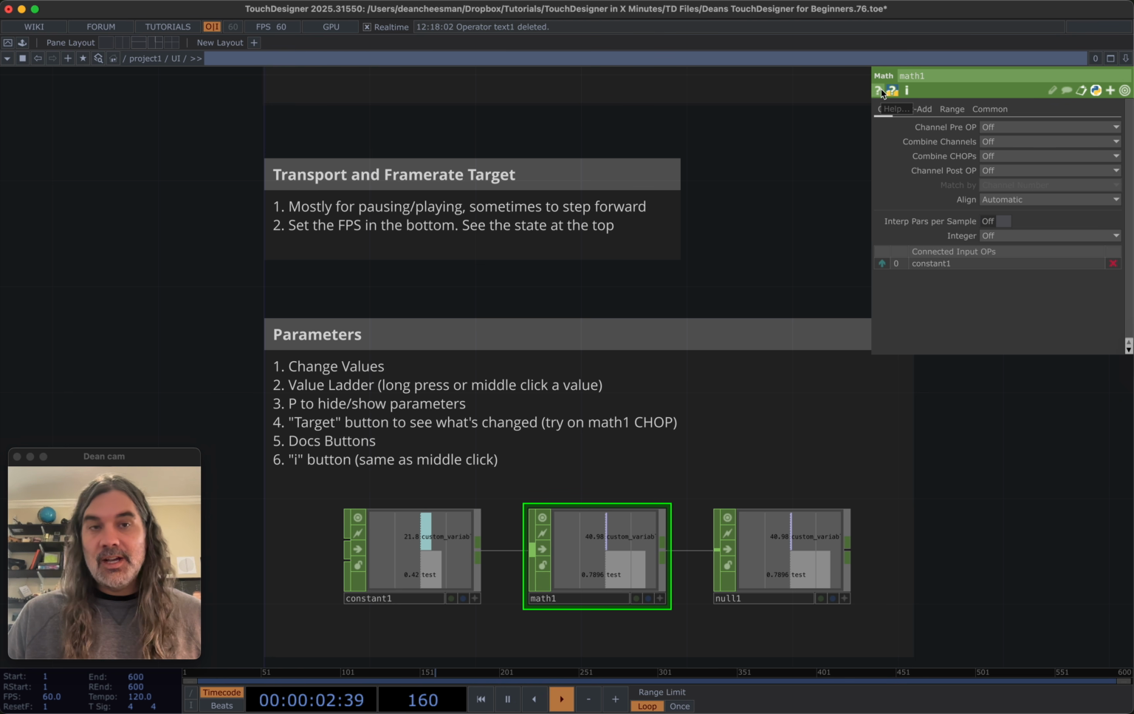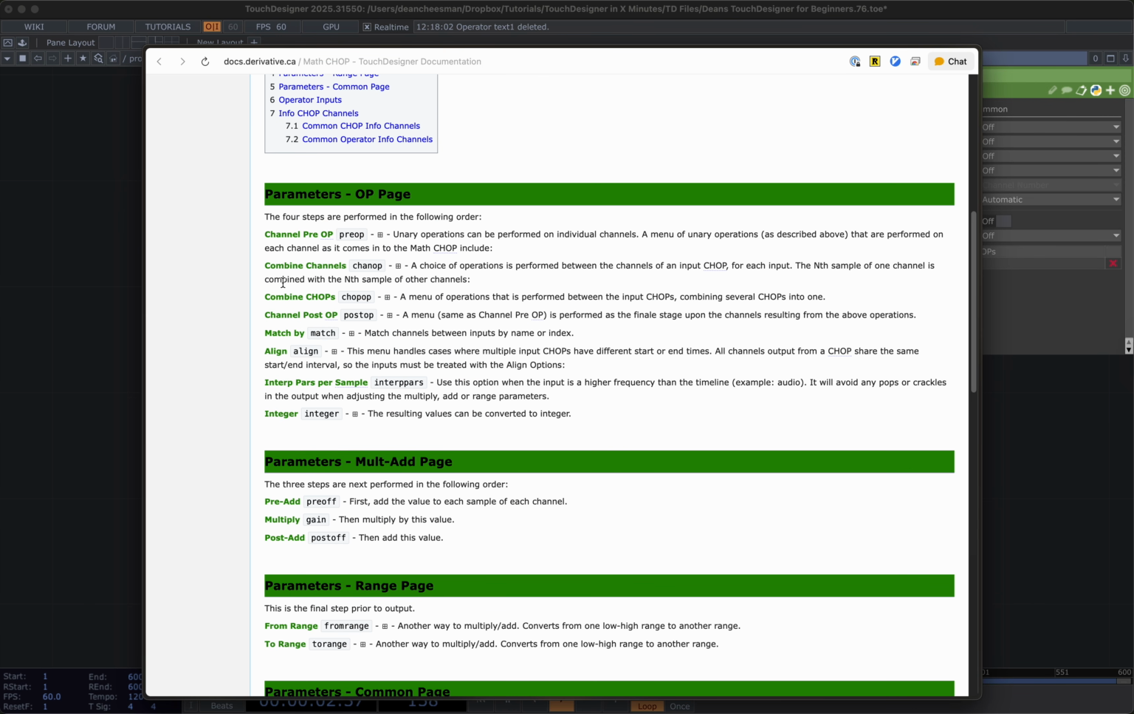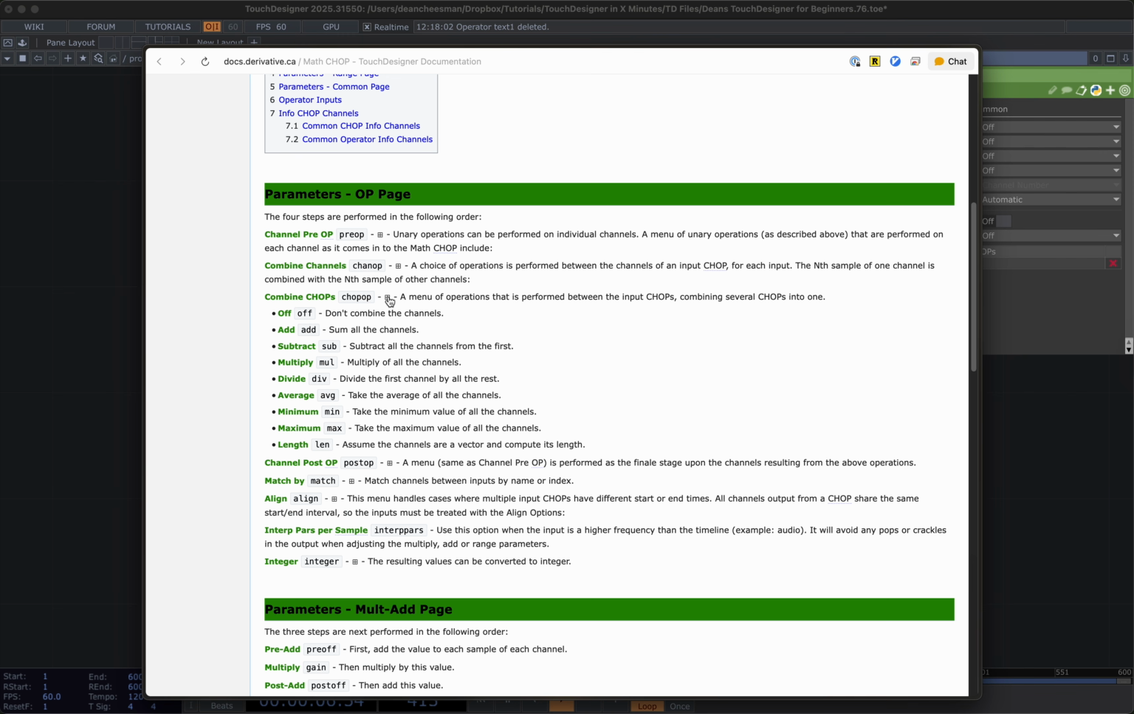On every operator, there are also these question mark buttons on the top left, and these allow me to look at the documentation for that operator. So if I'm curious about what this combine CHOPs section of this math is, I can click on this question mark, scroll down the documentation, and read about combine CHOPs. In the documentation, you'll see sometimes there are these plus signs that allow you to expand and see more about the specific options that are available.